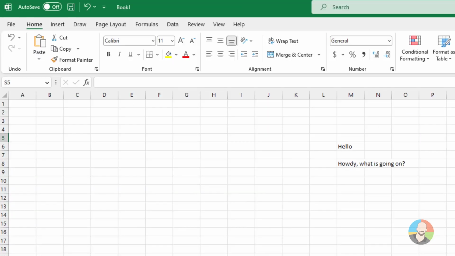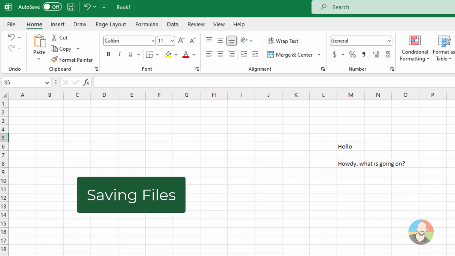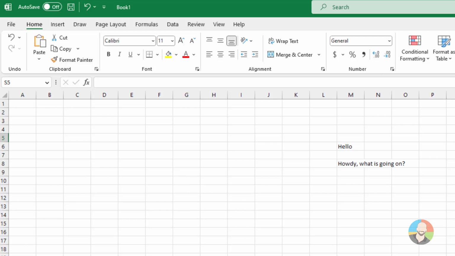Moving on, we've worked really hard and we obviously don't want to lose any of the work that we've done, so let's save this file. If you save files in other Microsoft applications, it's done the exact same way here in Excel. If by chance you have not saved files, you have a couple options.